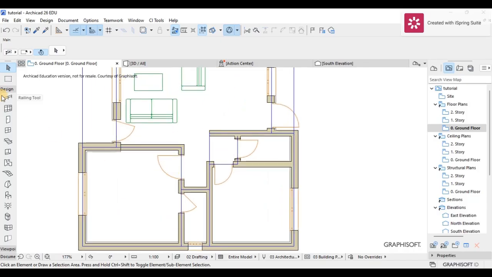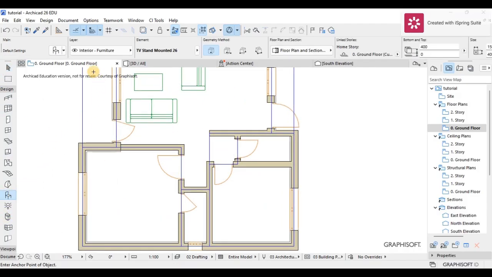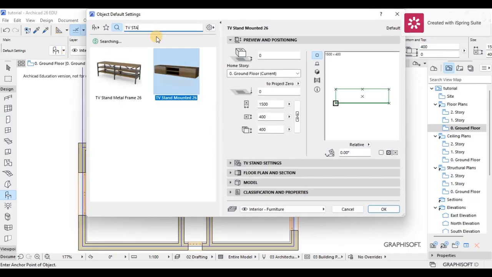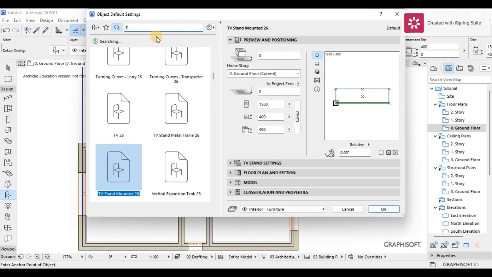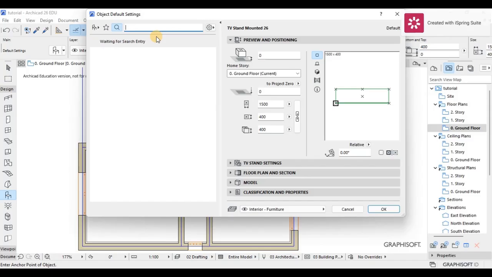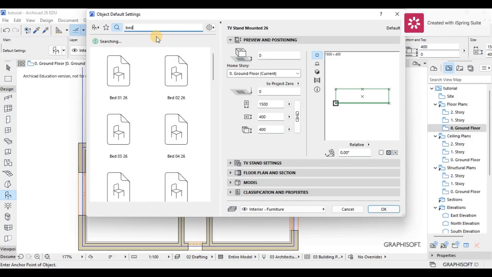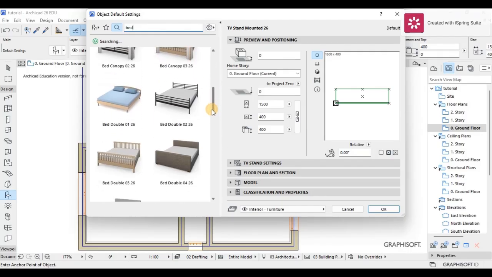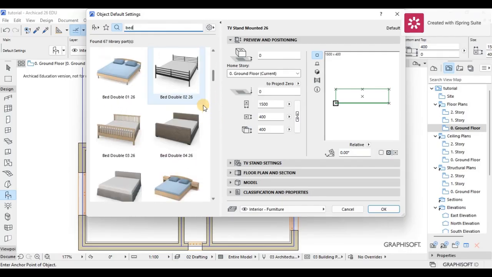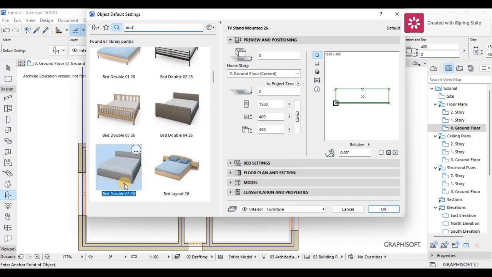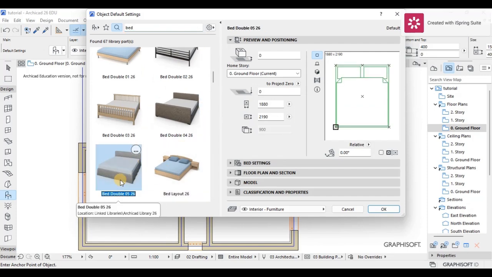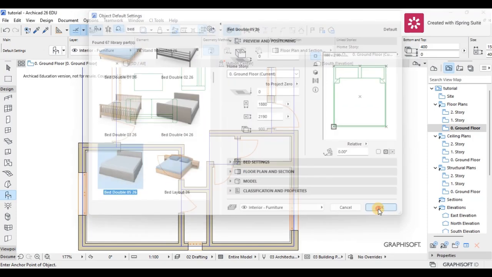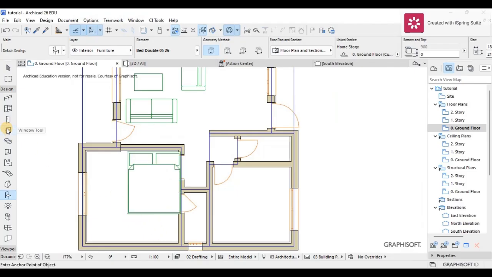So with that done, we can now go to our bedrooms, and let me open my objects tab again and look for a bed. So for my master bedroom, I'm going to look for a bed. Let me just search for bed there. Then you can just pick from the many beds Archicad has, and maybe pick something for a master, like this one. So I'm going to press OK. Then I'm going to place it in my bedroom.